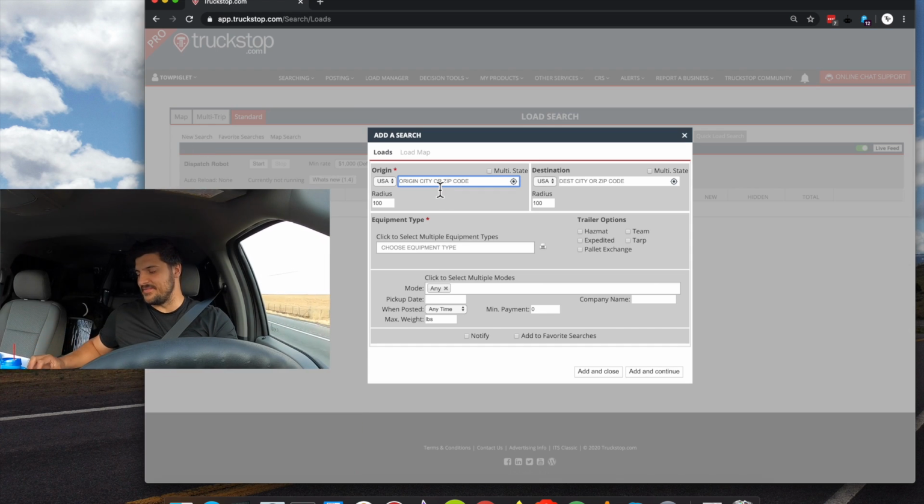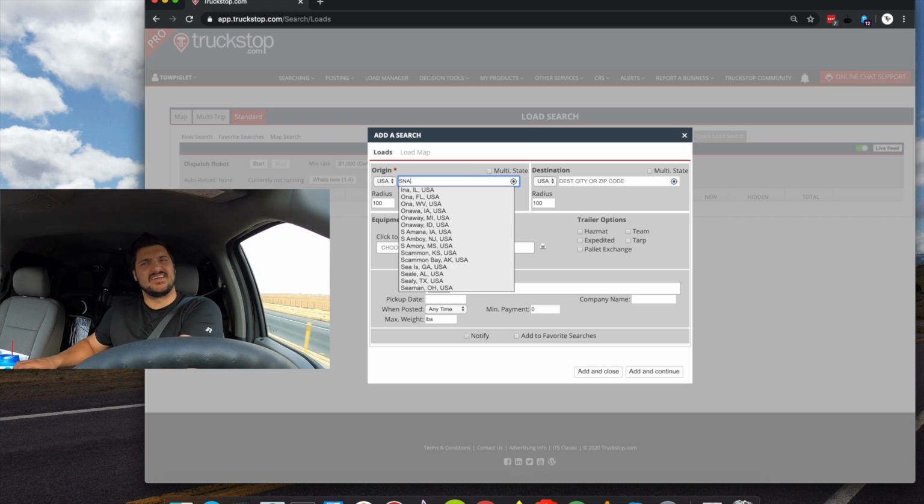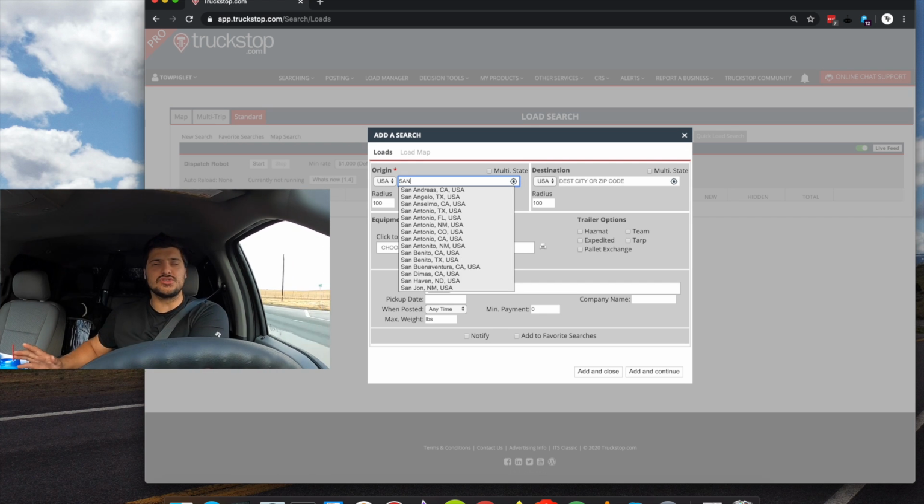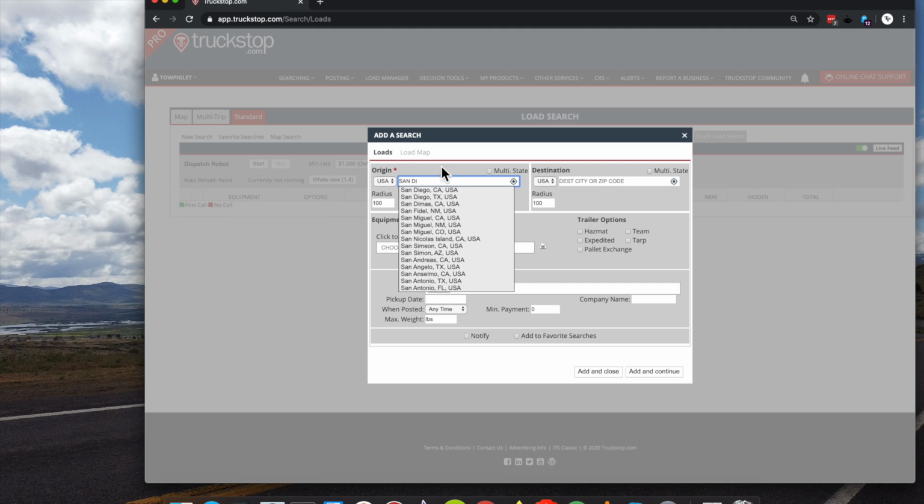Like I said, I am going to be unloading in San Diego either today or tomorrow. It just depends on the schedule, you know what I mean? But with Truckstop, or usually the way load boards work, it's either for today or tomorrow. It's very hard to book loads like a week in advance. All right, so here it is, San Diego, California.